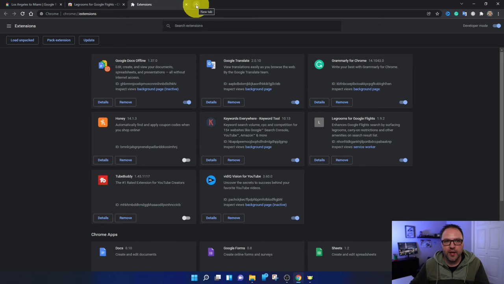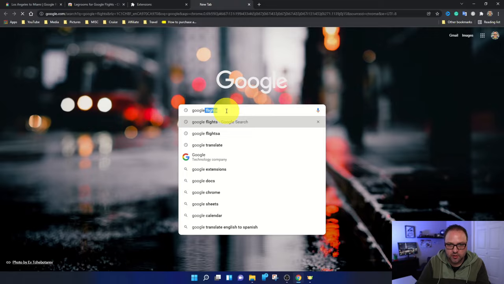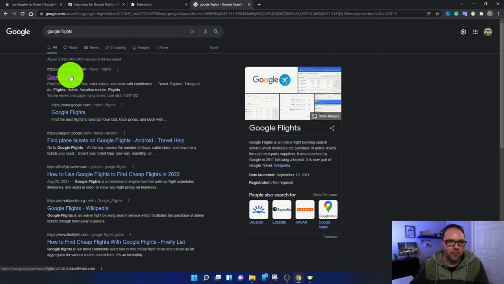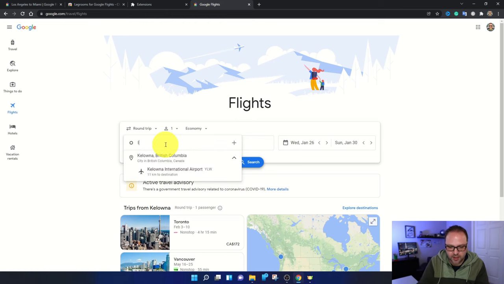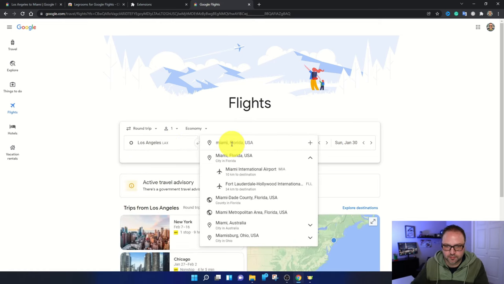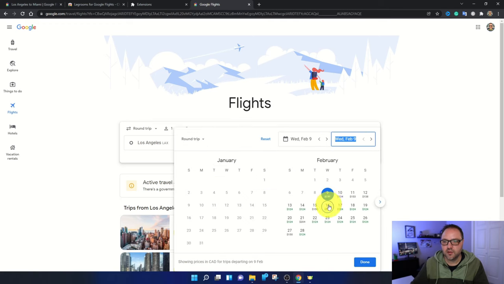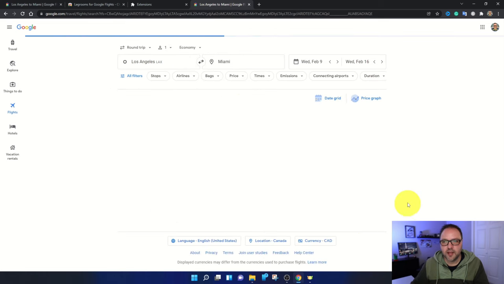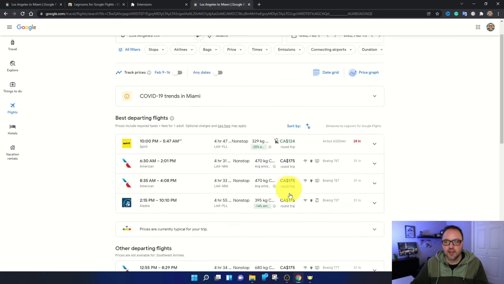I'm gonna actually go ahead and open up Google Flights again. We'll do the exact same search as we did before. So we did LAX to Miami, and we did February 9th to the 16th. We'll hit done, and it's gonna do that search for us. And all of a sudden, look what happens, legroom starts to show up here on the right-hand side.